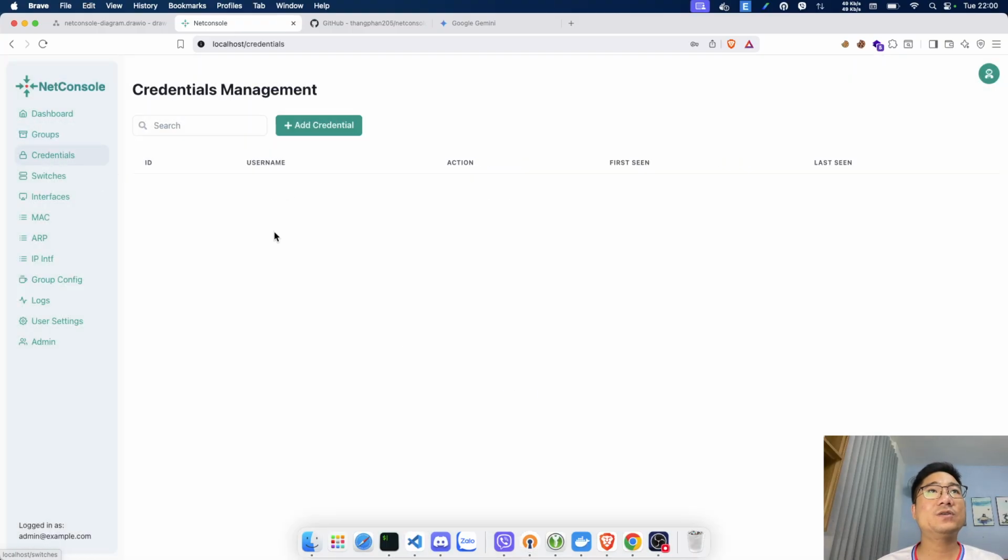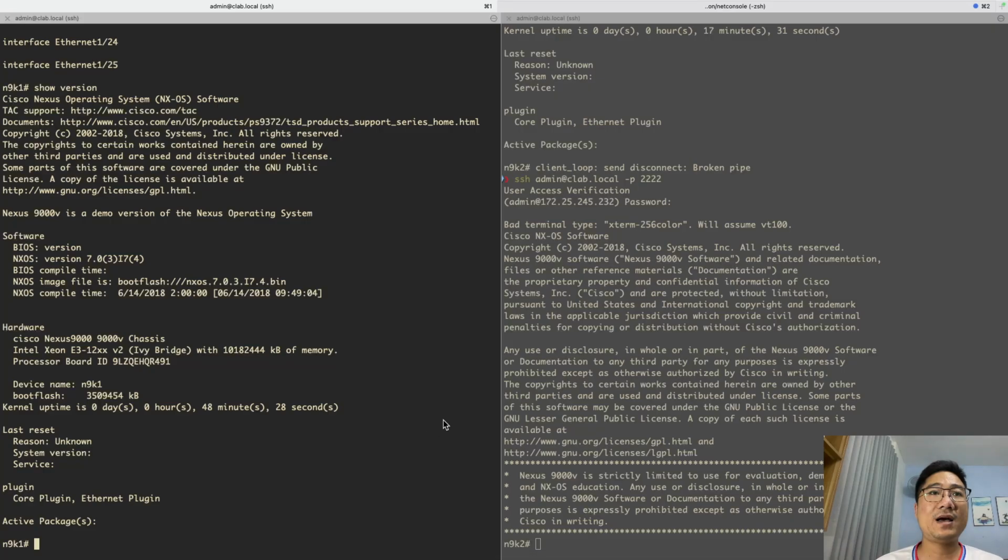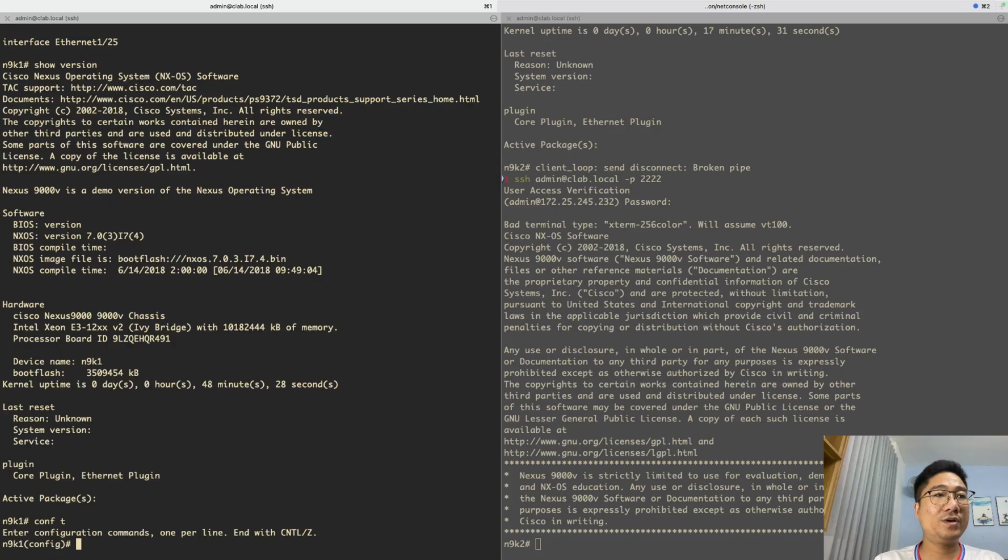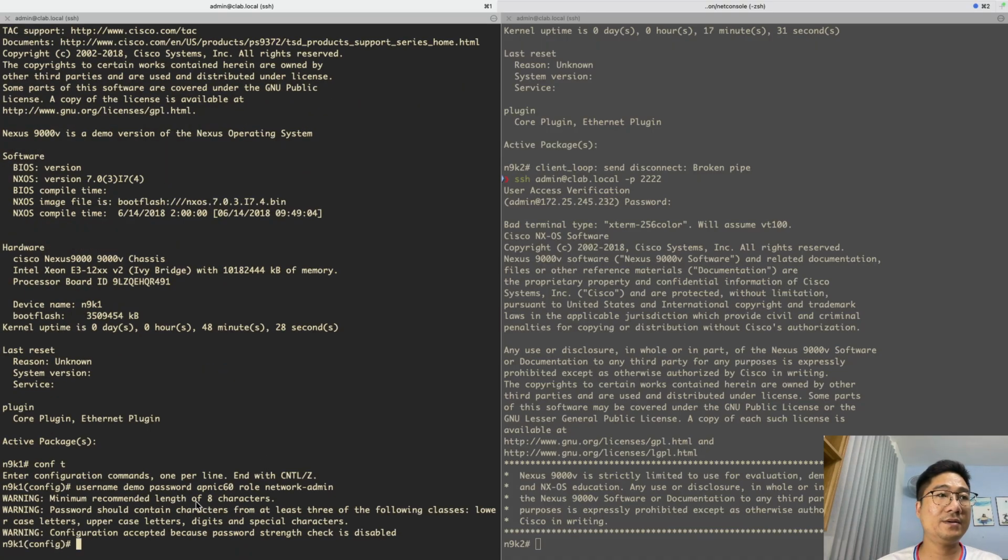And credential. Credential is the username you create on the switch to manage this switch. I will create a new user. I will create a username demo with password Finish60 with role network admin. Okay.